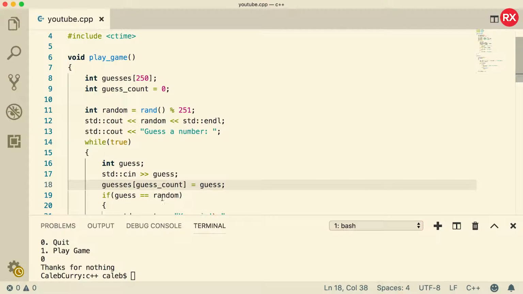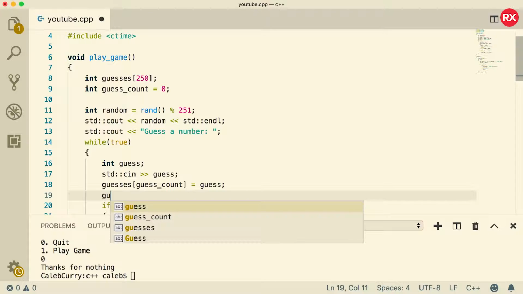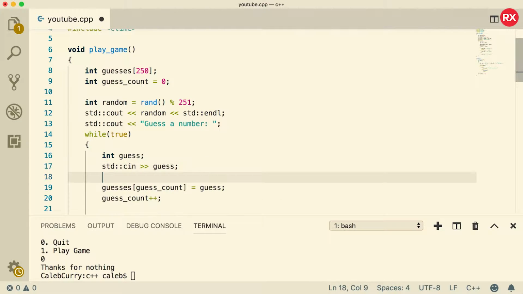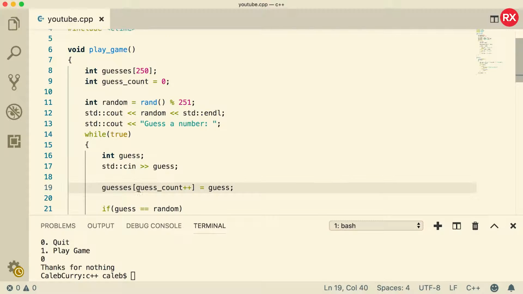Now each time through this loop, we want to increment guess count. That way we're not just writing to the same spot in the array. So you can do that two ways. The first way is you could say guess count plus plus, like that. But another way you could do this, let me just space this out a little bit, is you could actually put the plus plus here and get rid of this statement altogether. And that should work exactly the same way. Basically, it's going to access index 0, and then it's going to increment the value of this variable.